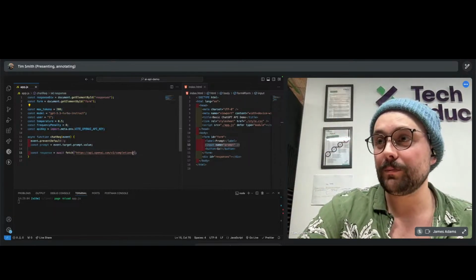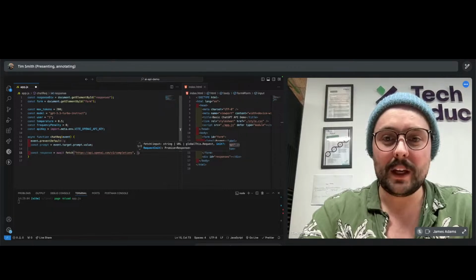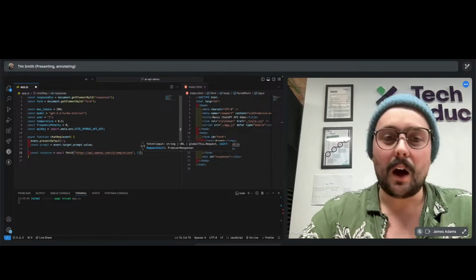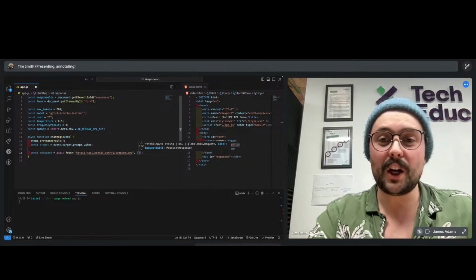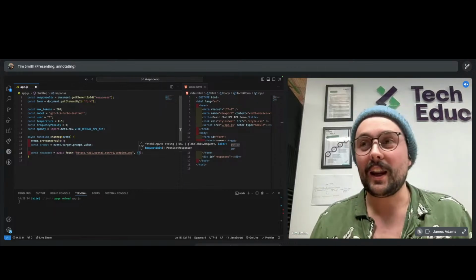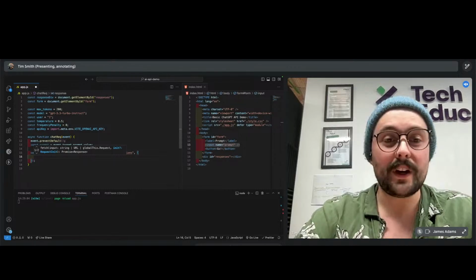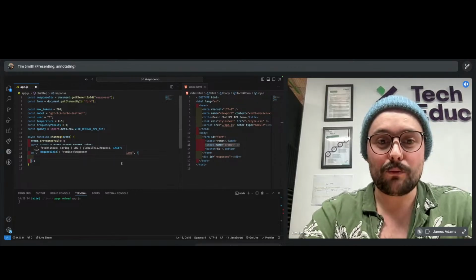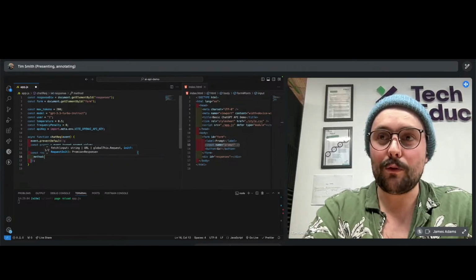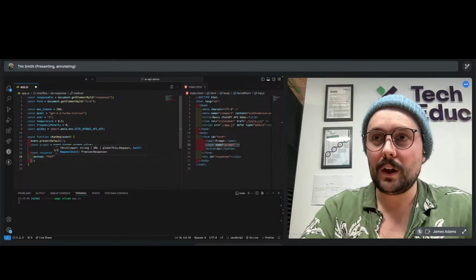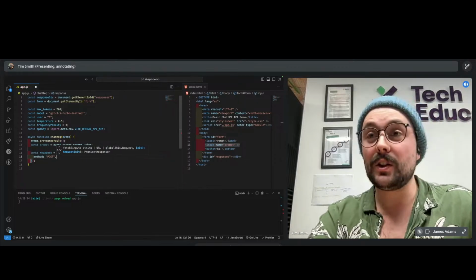So what I'm going to do is give a comma, and I'm going to write what we call an object in JavaScript. An object is just like a list of things that are all named. So the first thing we're going to do is give it the method of post, because that is the method it asks us to use.